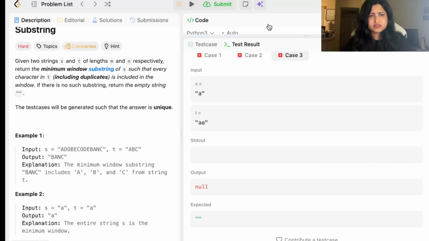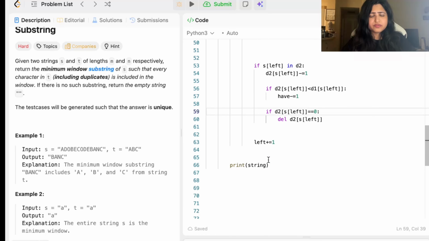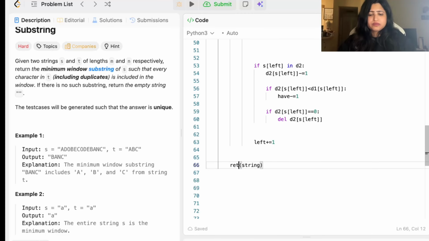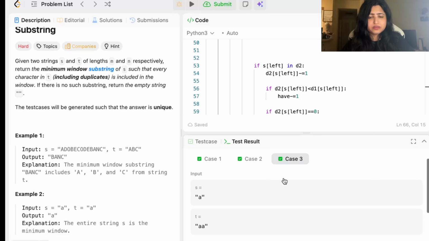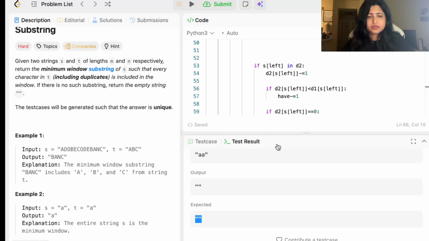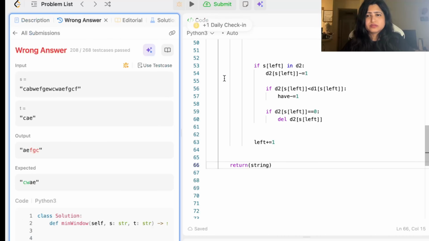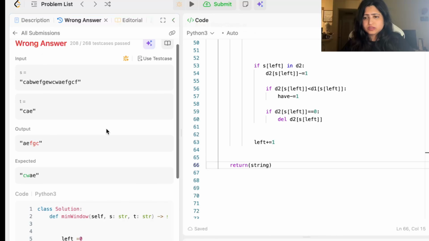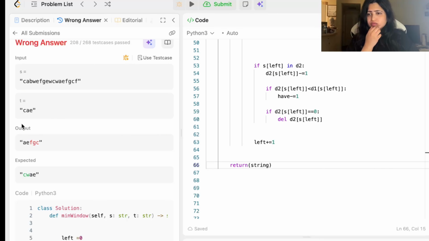So expected is this. Okay, I think the string is also initialized to an empty string. So yes, because we initialized it to an empty string, that's what we're returning. And then now let's submit. Oh, there is some issue. Let me see.